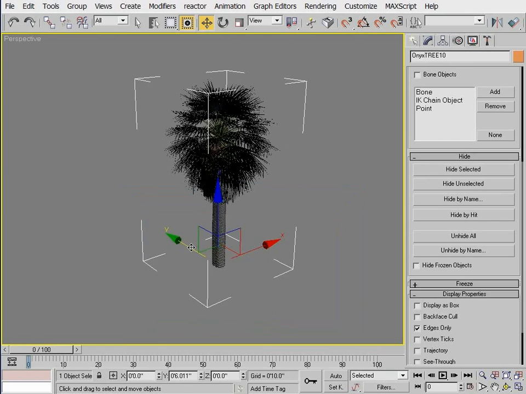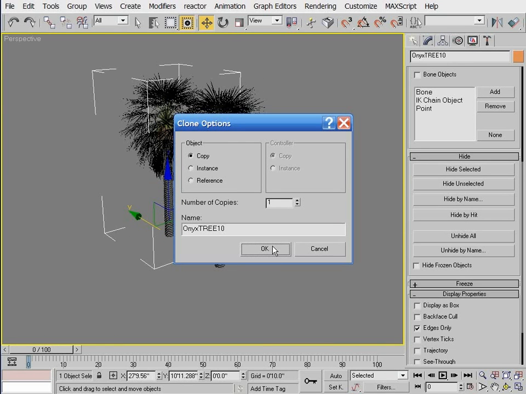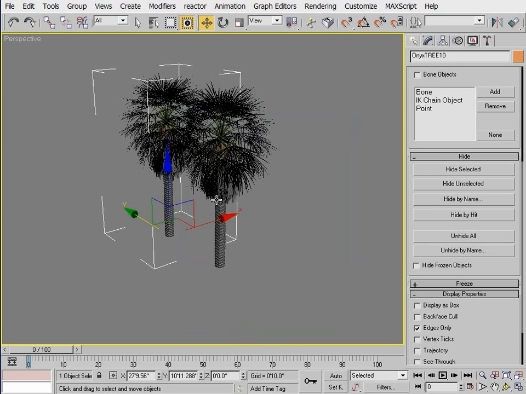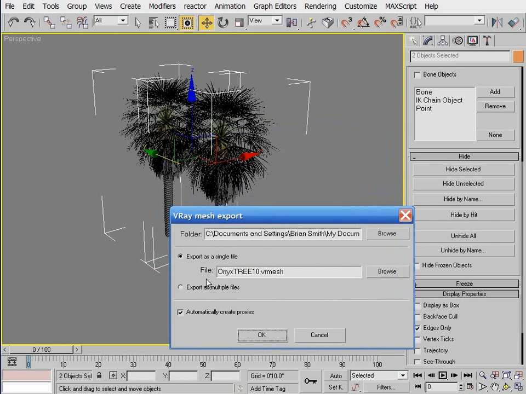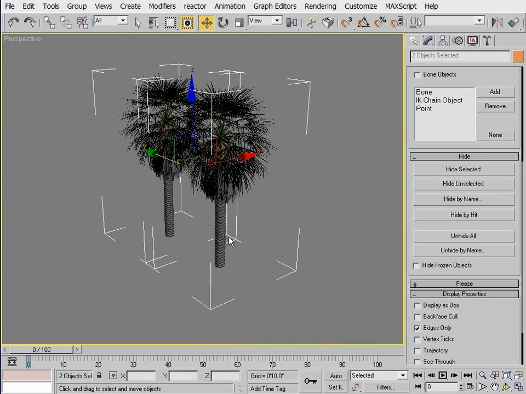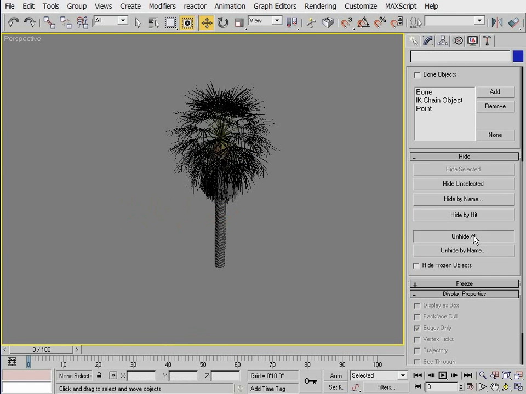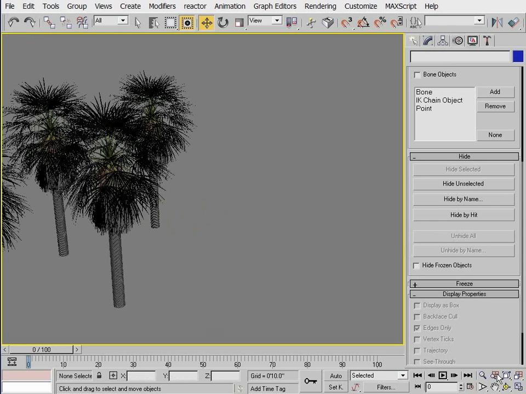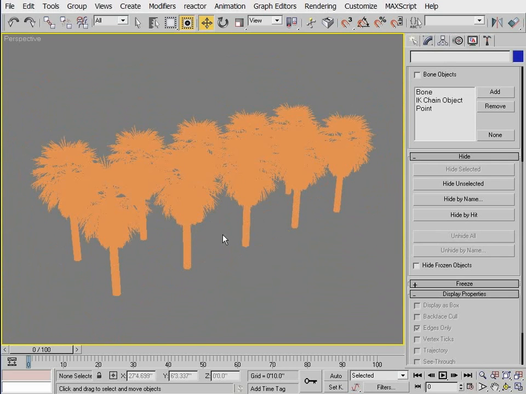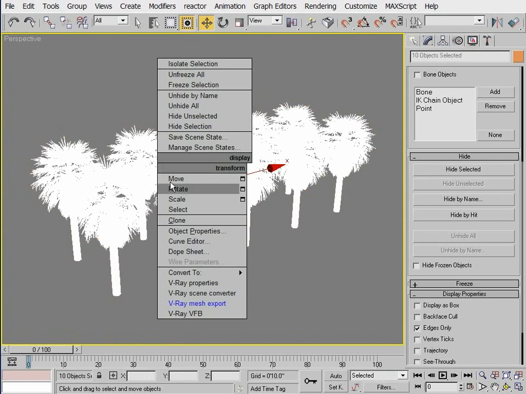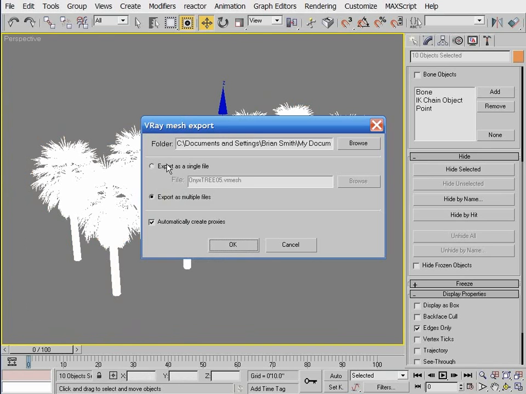By choosing the export as a single file option, you're telling V-Ray that regardless of how many objects you have selected when you start the V-Ray proxy command, you want all the objects to be saved together as one proxy file. Exporting to multiple files simply means that each individual object will be saved to an individual file. Which one you choose is fairly important. So if, for example, you have 10 3D trees and they were all the same instance tree, it wouldn't make sense to create 10 separate proxy files of the same object, nor would it make sense to create one proxy file of all 10 objects.